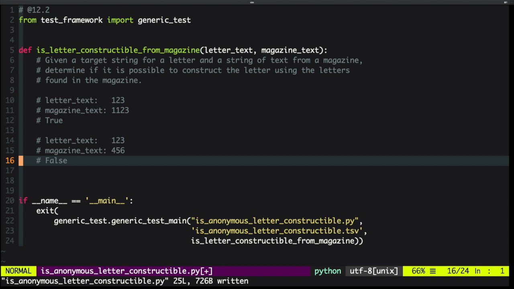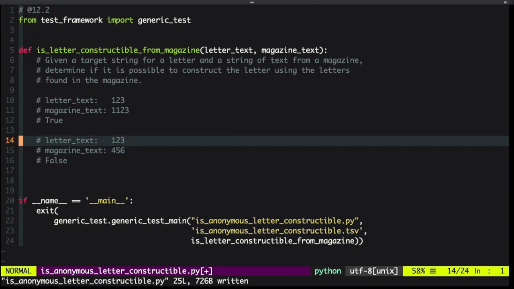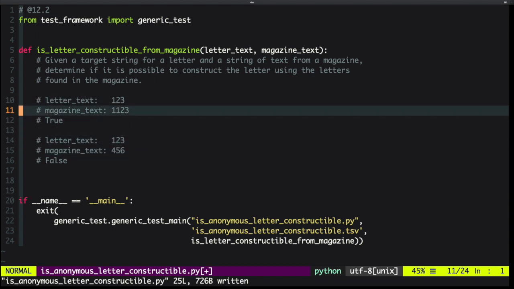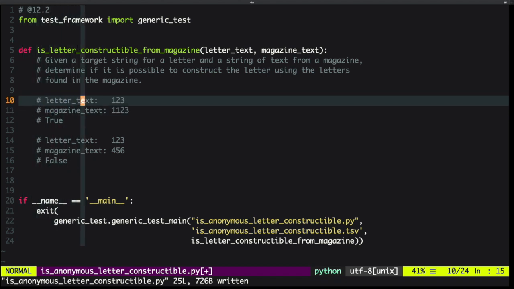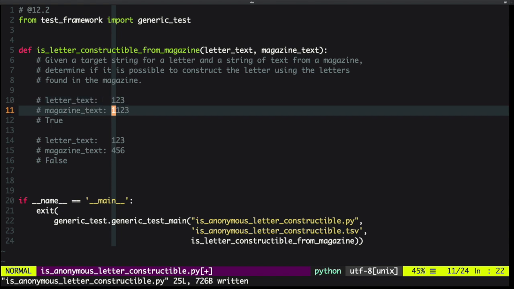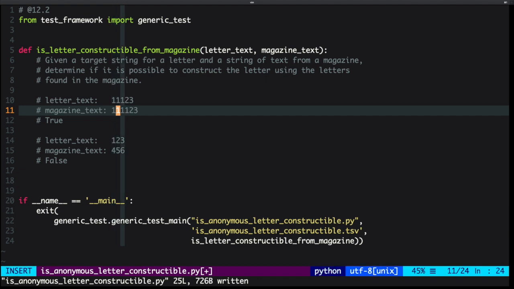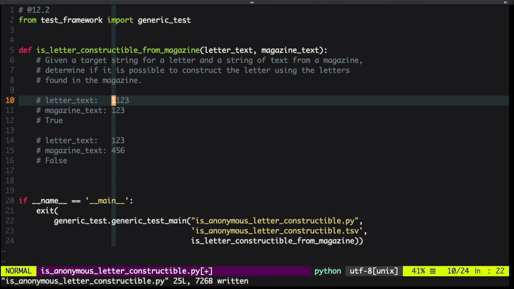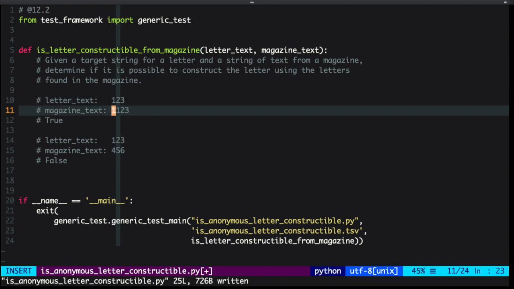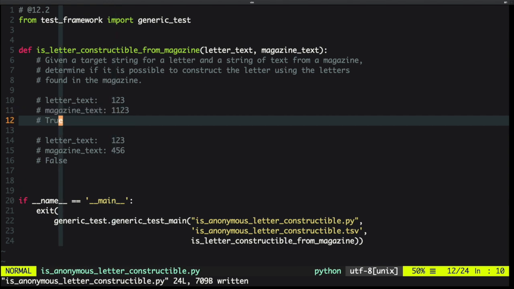So the trick to this is we want to use a data structure that will allow us to check if a given letter in the letter is present in the magazine. And then we also want to check how many times it appears. Because for example, if we had 111 here, then we wouldn't have enough ones. And if we had 2 more ones here, then we would still be able to do it. So the count matters here and the lookup matters. For us, the data structure that we want to use is a hash table.